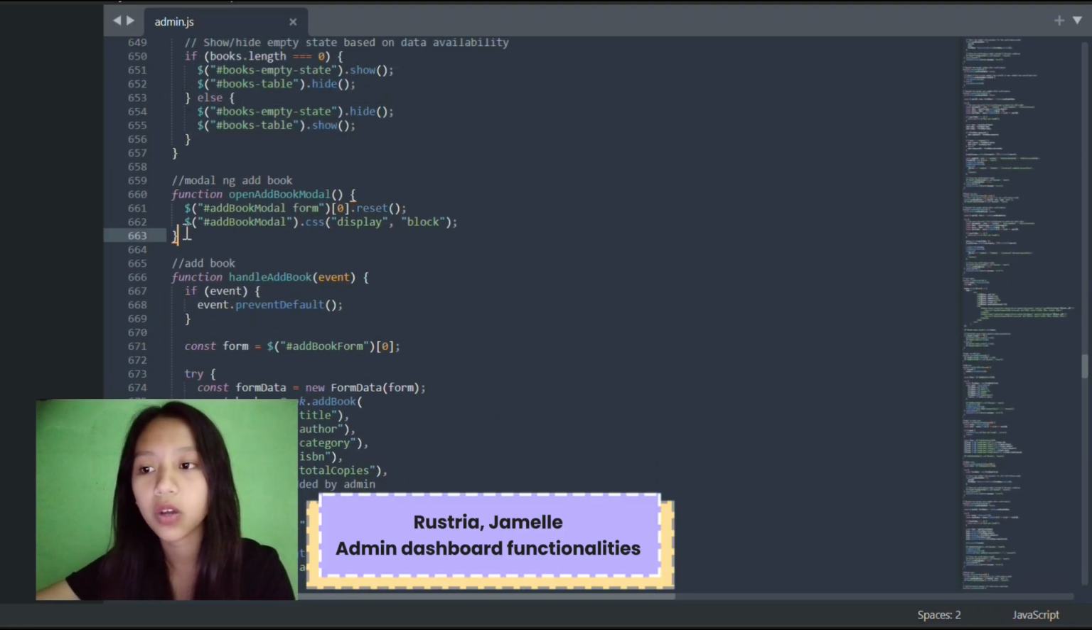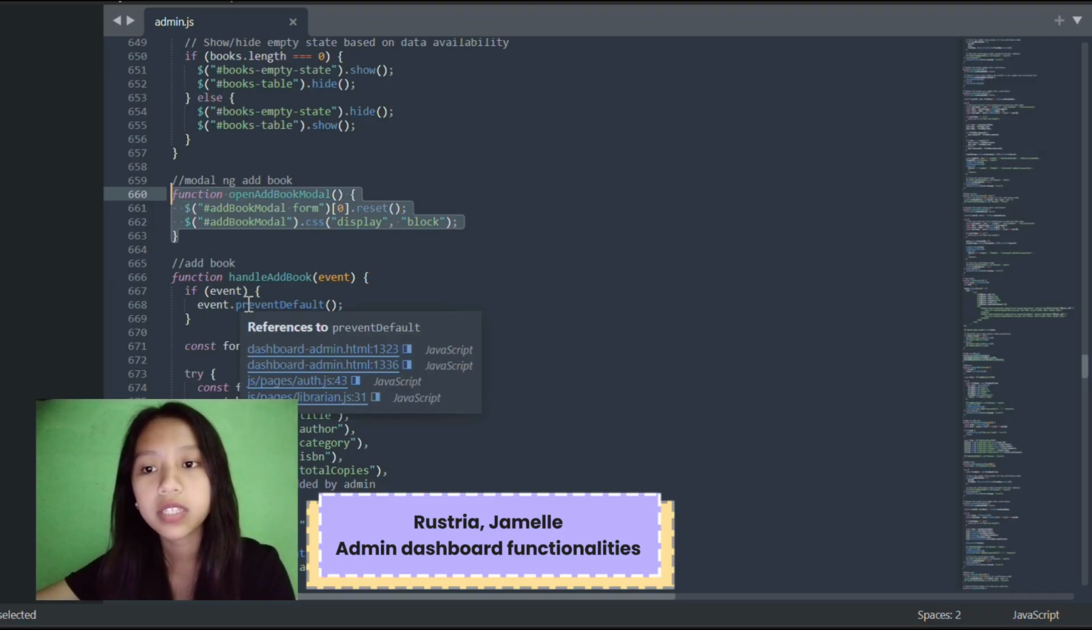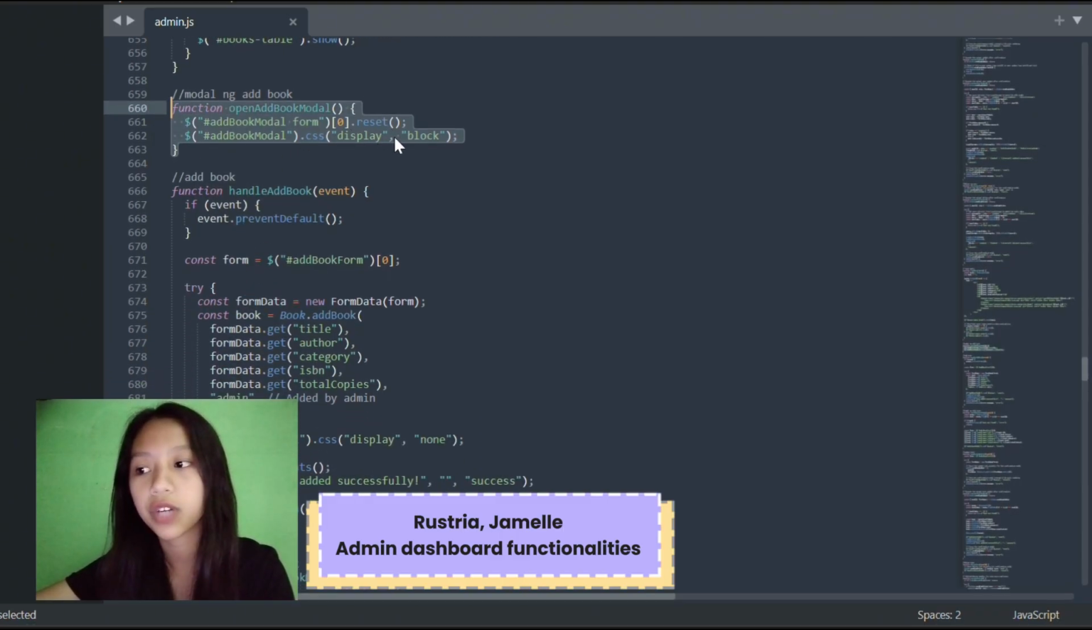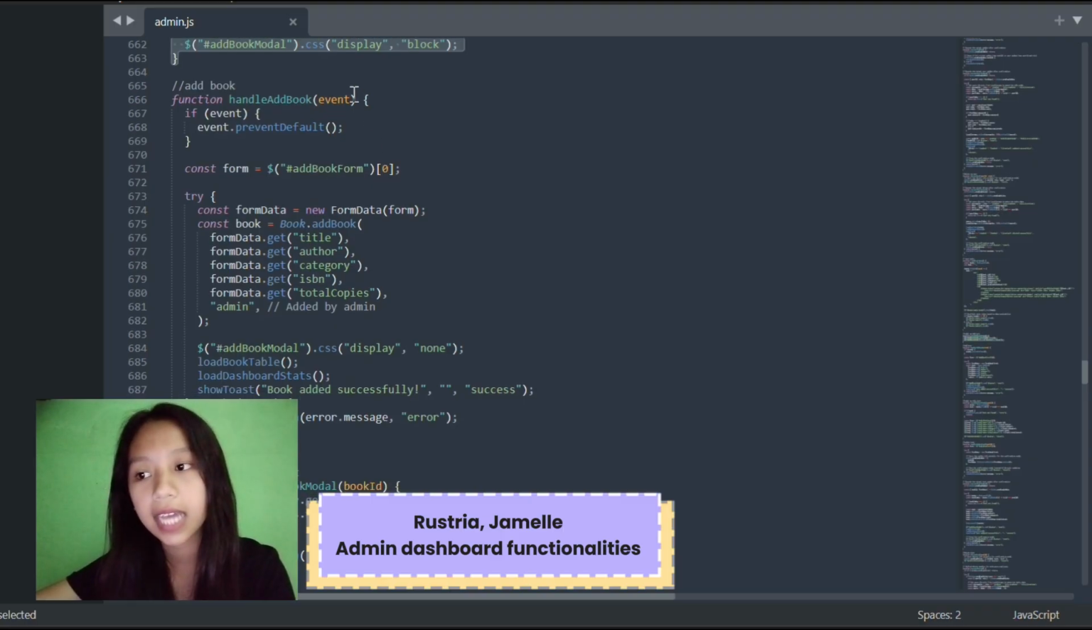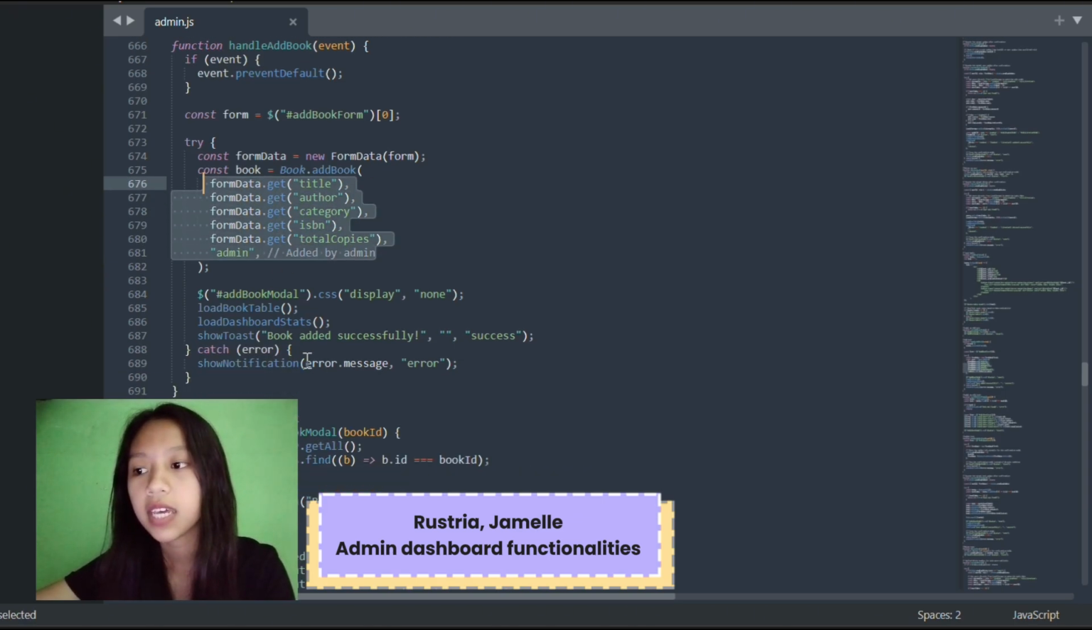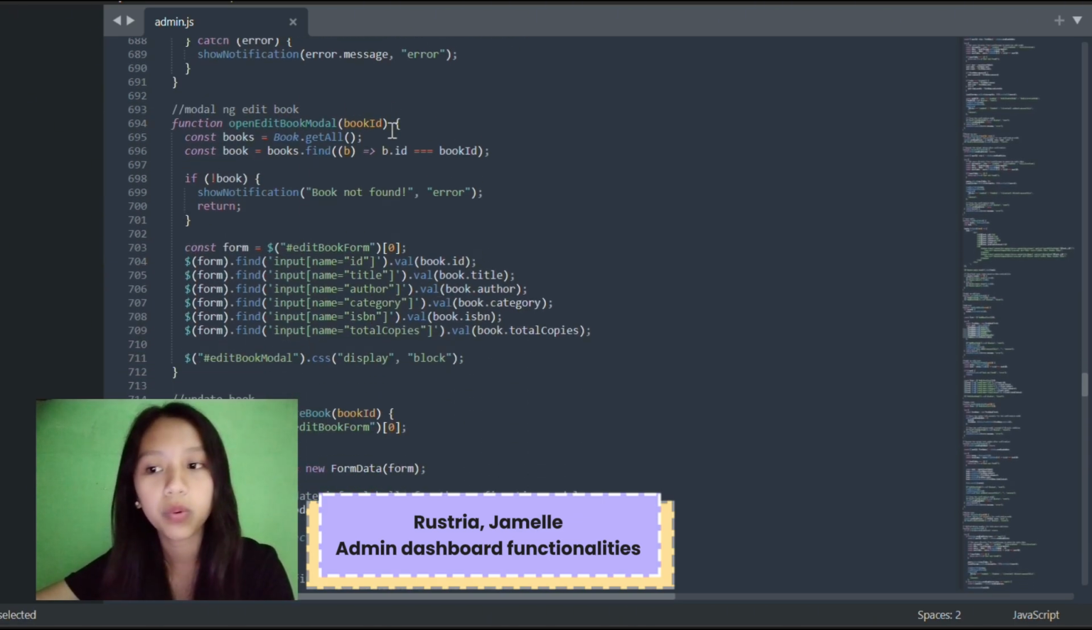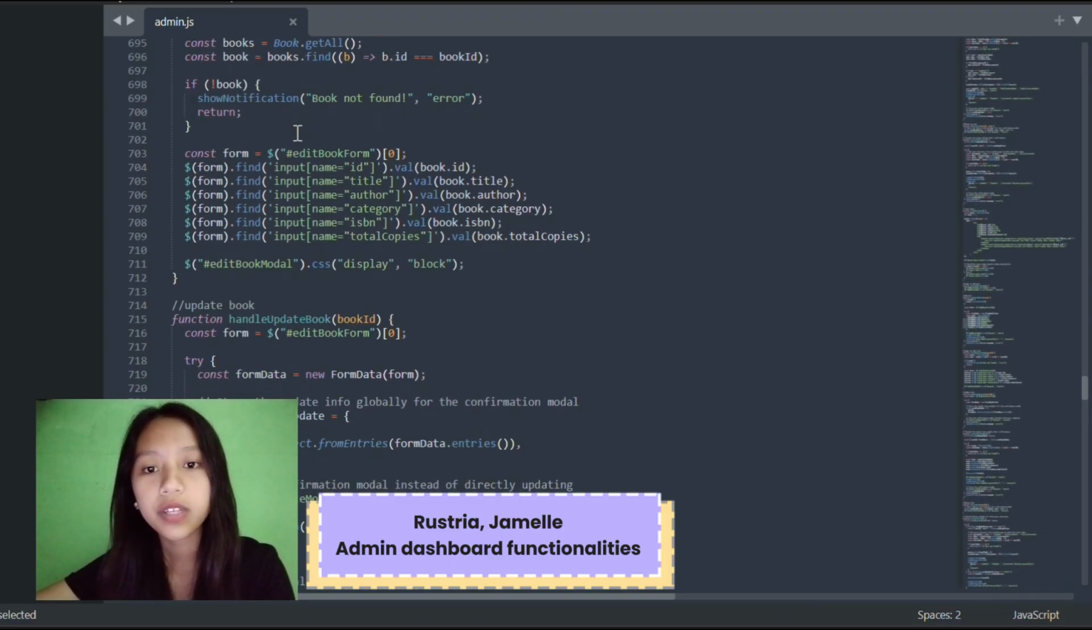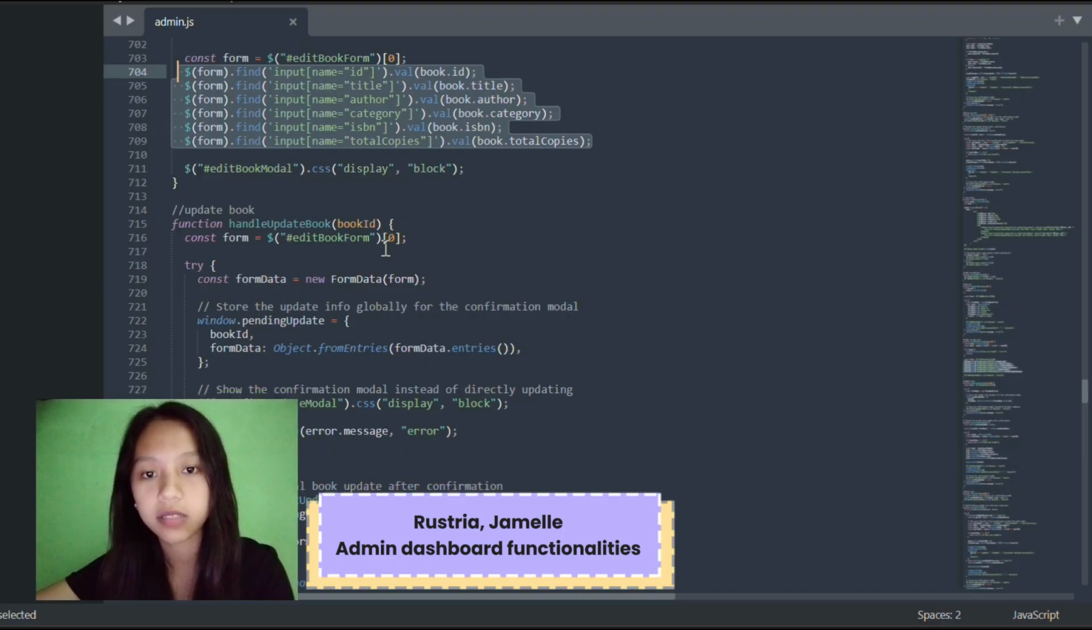The next function is open add book modal, which simply resets and displays the form for adding books. Then, the handle add book function gathers all the information from that form and saves it to the system. Next is open edit book modal, which finds the specific book using its ID, fills the edit form with all its current information, then displays the modal so the user can change the details.